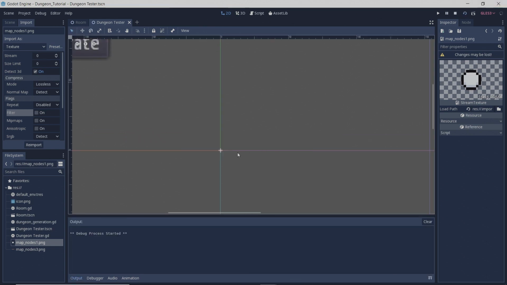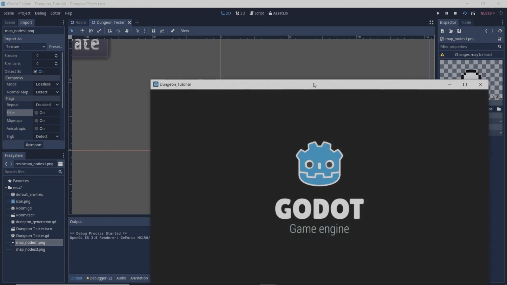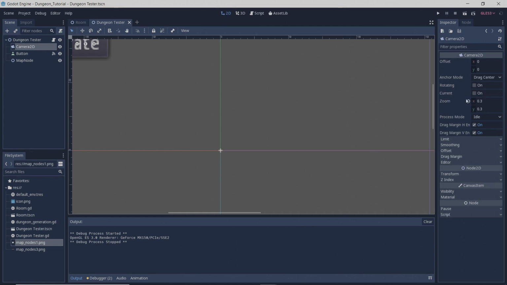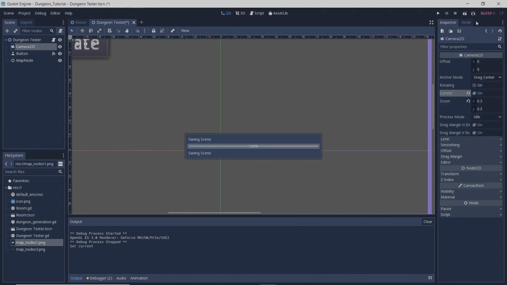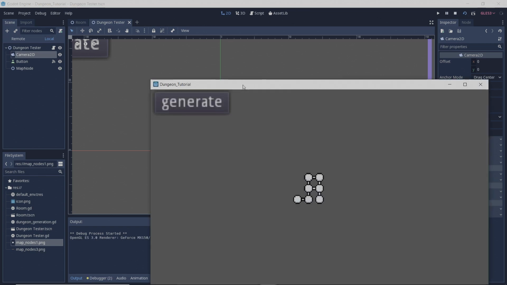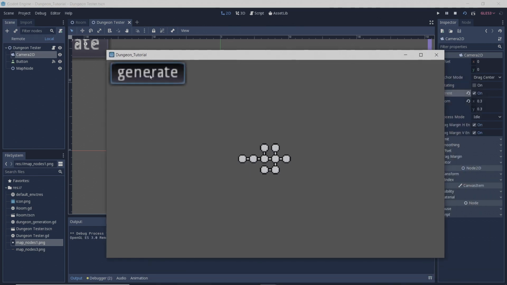Now if we run our program, we should see, oh, I forgot, you have to click on camera, make sure that current is selected. And now when we run it, you should see our dungeon. Every time you click generate, a new one should be present.